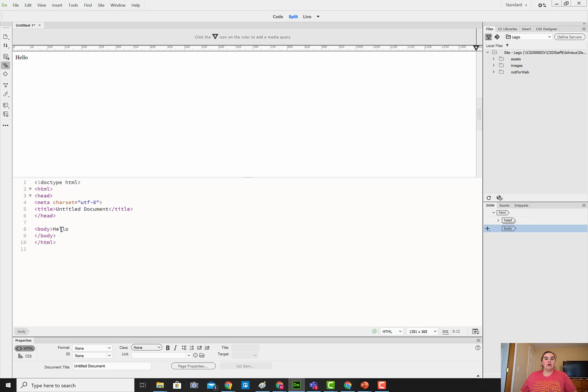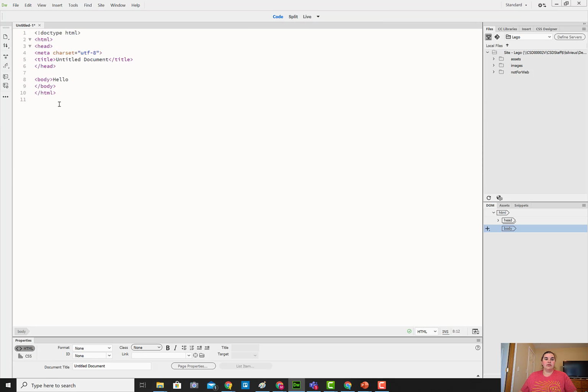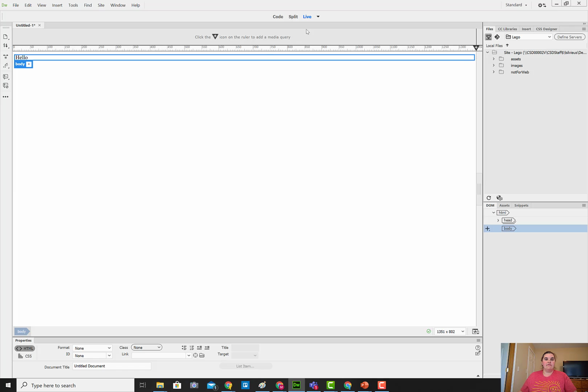So we're going to see those changes. If I just go to code view up at the top here, you'll see I'm only looking at my code. Can't see my live view. And if I just go to live, I can only see the live view and not my code. Split view is the best because you can see both at the same time.